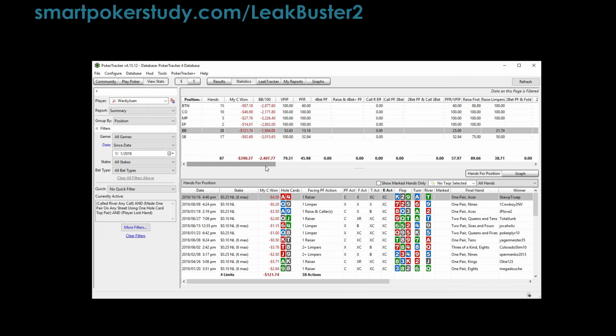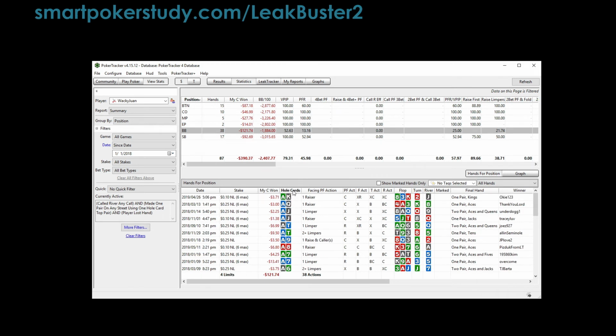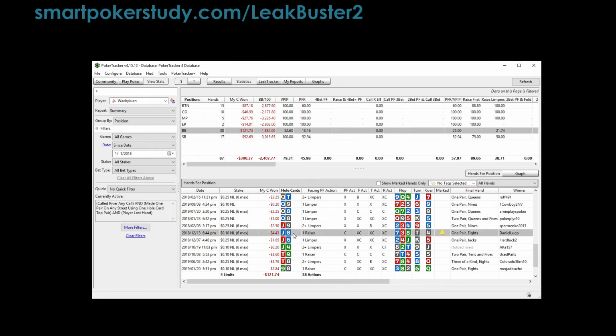But let's see here. In the big blind, let's take a look by hole cards. Let's see kind of what we're calling here. Take a look at the board and stuff. We could sort it by action as well. Now, there was one hand that I wanted to look at here. Oh, there it is. Tagged hand. Let's pop this bad boy open.